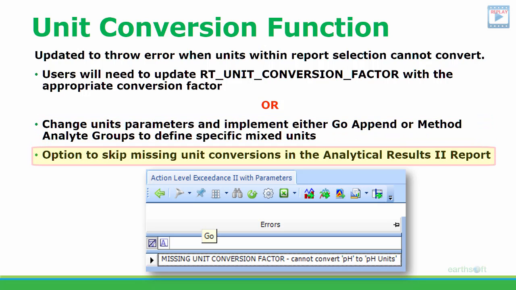Okay. There's also an option in the analytical results 2 report to skip any missing unit conversions, and essentially it's a little parameter that you tick on, and once you tick that on, it'll run the report. It just won't present any of the data that doesn't have the unit conversions operating correctly. Okay, but it's a very specific choice that you have to make in order to skip that unit conversion issue.